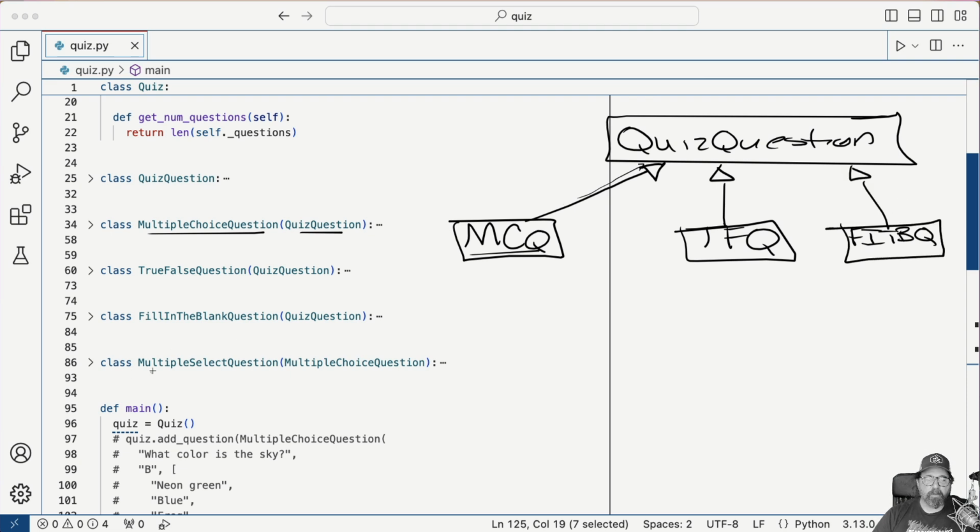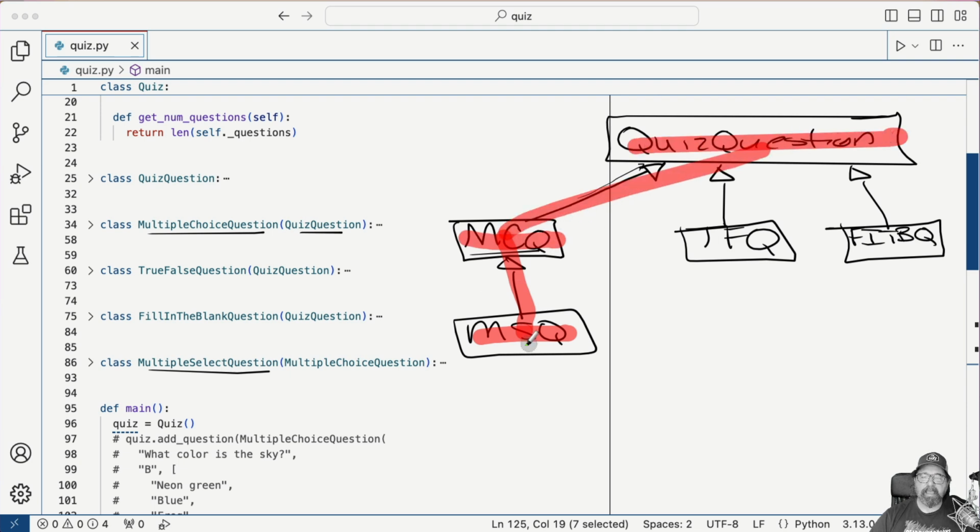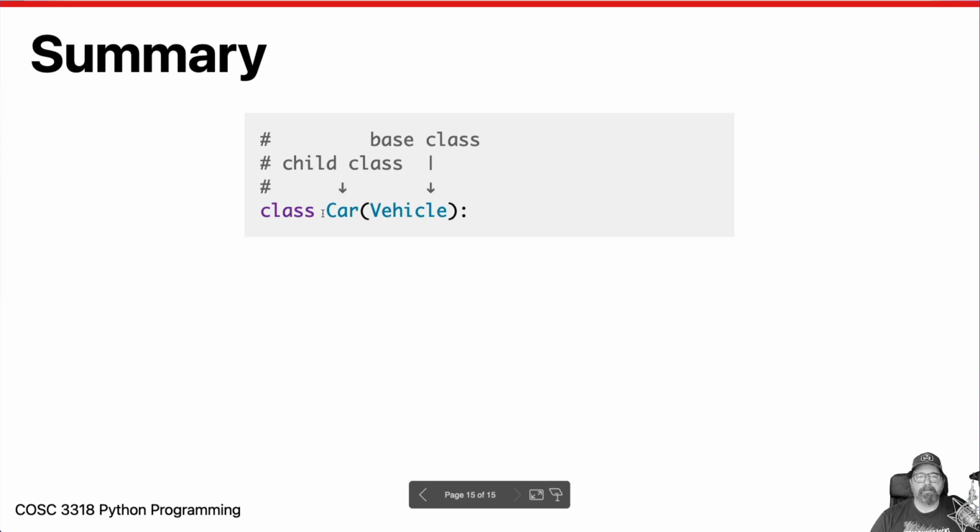And then finally, multiple select question, this inherits from multiple choice question. So you can see as we start off here at multiple select question, that is also a multiple choice question and a quiz question. It goes up 2 base classes. It's got 2 different base classes here. So this is the child class and that is the base class. Child car is a more specialized version than the general base class vehicle. And that's inheritance and polymorphism.